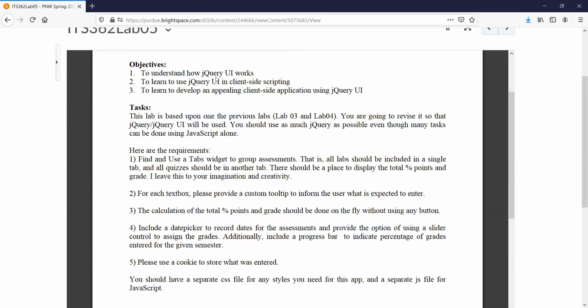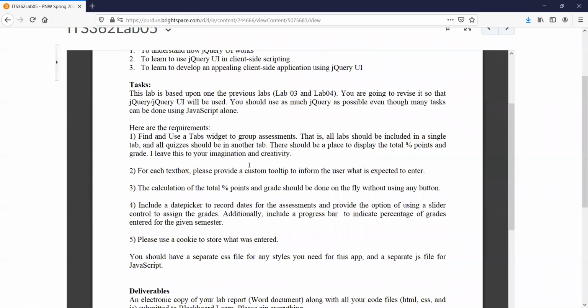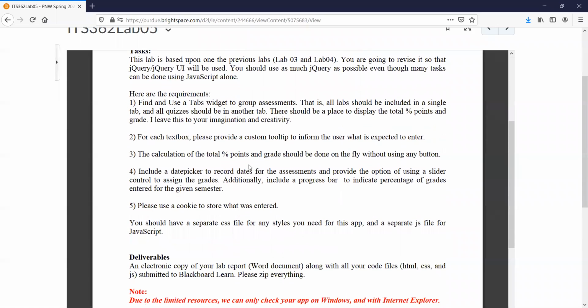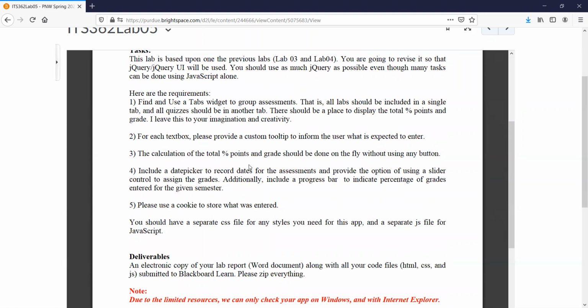So to understand how jQuery UI works, basically to learn to use jQuery UI on the client side, to learn to develop an appealing client-side application using jQuery UI, right? Or to maintain it, if you find websites like this. So the task in this lab is based upon the previous labs, 3 and 4. So you're going to take the jQuery, obviously, previous lab, and you're going to revise it so that jQuery UI will be used.